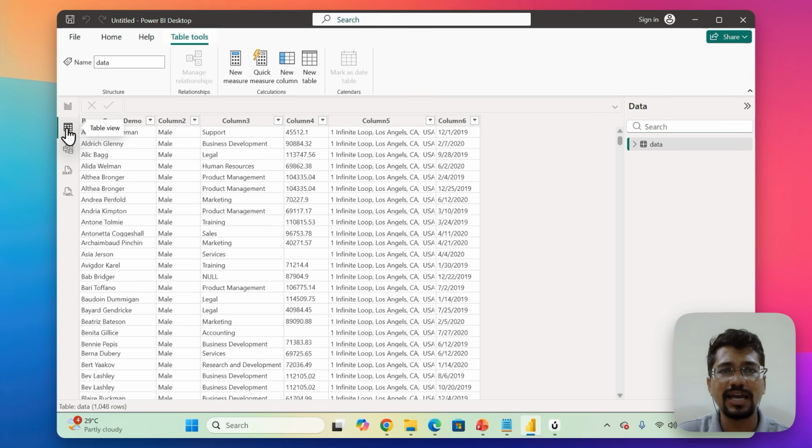Imagine you have sales data and you have two columns, let's say price per unit and total units sold, but you don't have any column called total sales. So this is where you can create a new column by writing down your own logic.